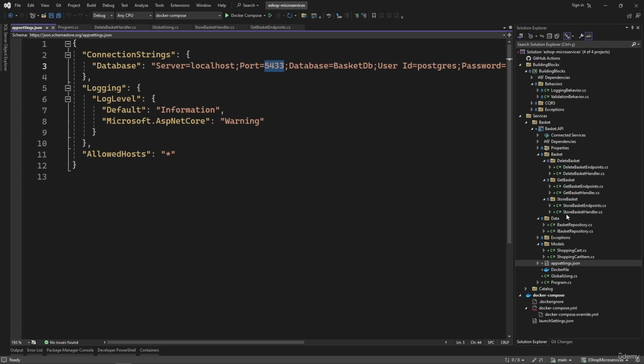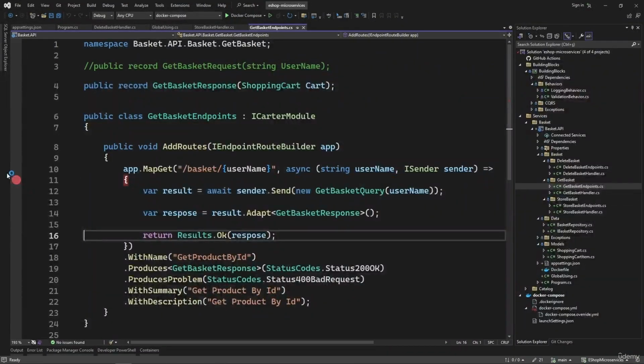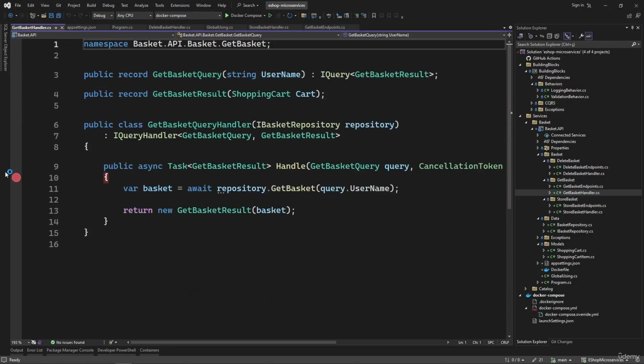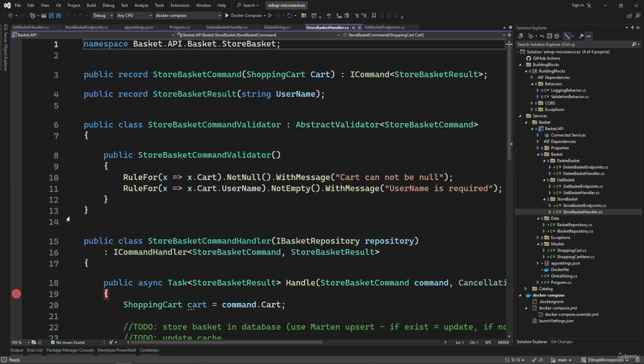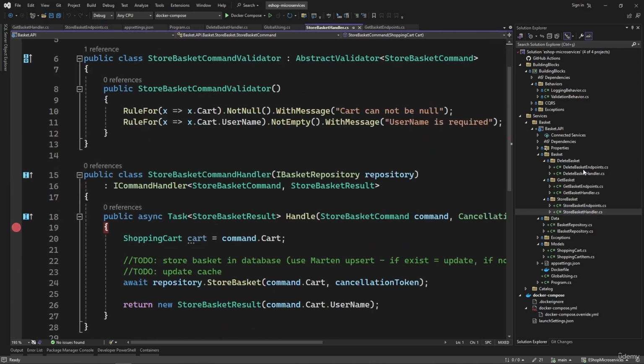For that purpose, I'm going to put a breakpoint at the beginning of our CRUD operations. For example, the get basket endpoint, you can put a breakpoint in here, the get basket handler, the store basket endpoint and store basket handler, and in the same way for the delete basket endpoint and handler. So after confirming that our breakpoints are in the correct places, we can run our Basket Microservices in order to connect to the PostgreSQL database.